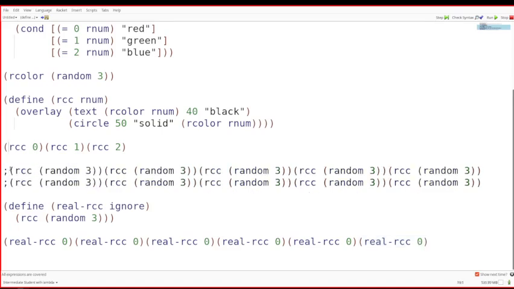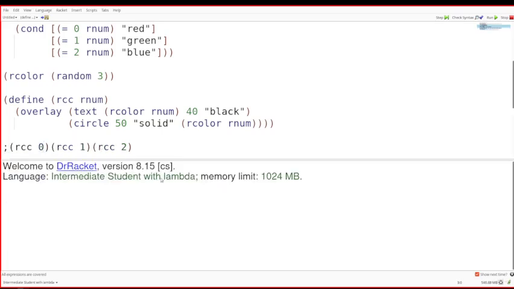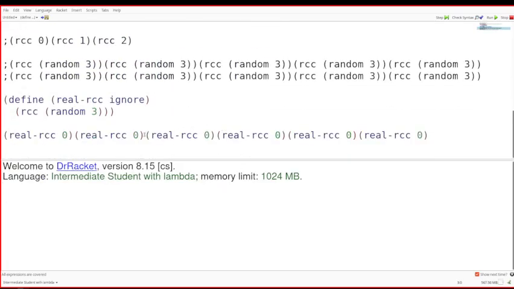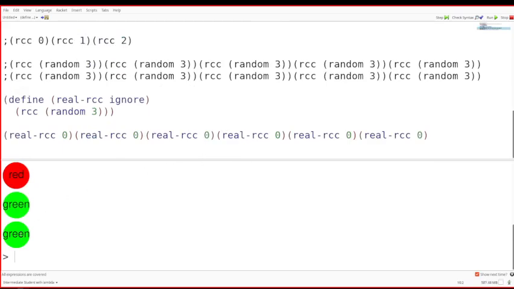So I'm going to comment out everything except for the RCC, the real RCC calls, and hopefully we'll see that it works. Yeah, okay, red, blue, green. The name on the circle matches with the color, and they're not all the same colors. So we've got randomness. That's the end.